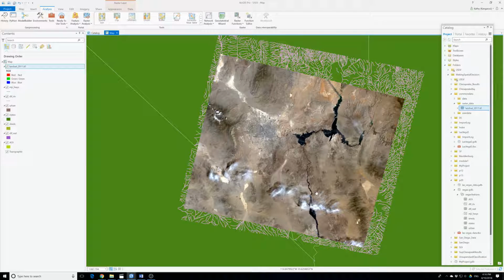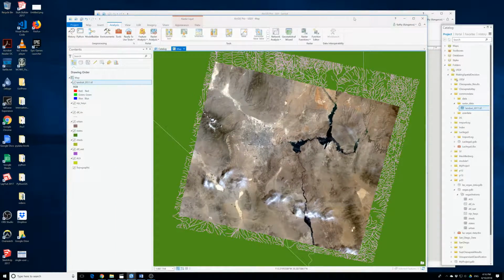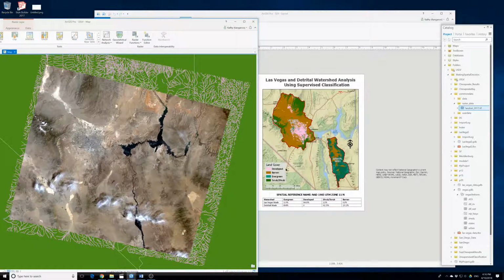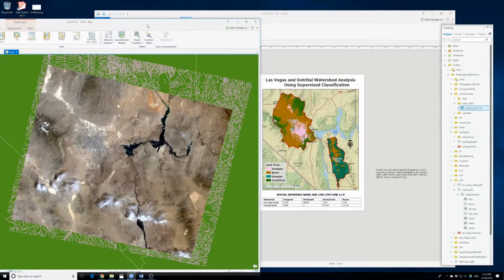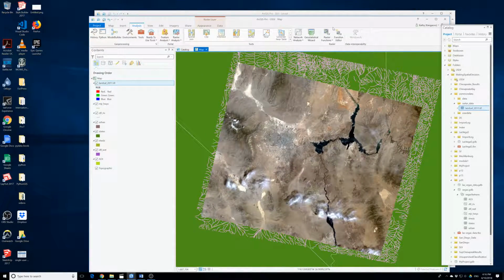Evergreen, developed. I will put things in order: developed, and then developed, barren, shrub, and barren. Okay, so then my classification, it's a little challenging here.